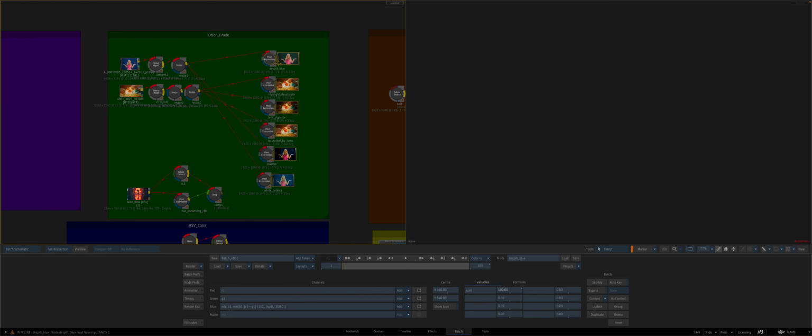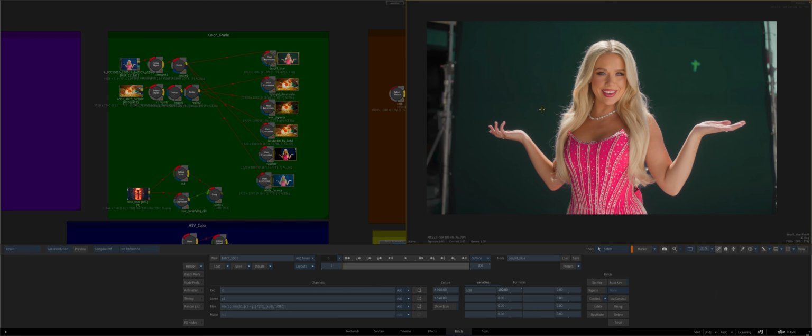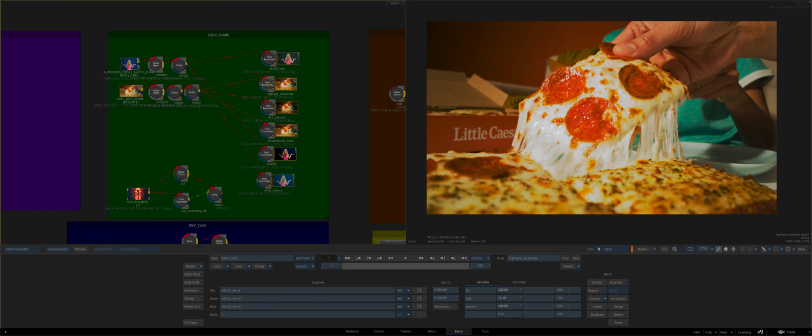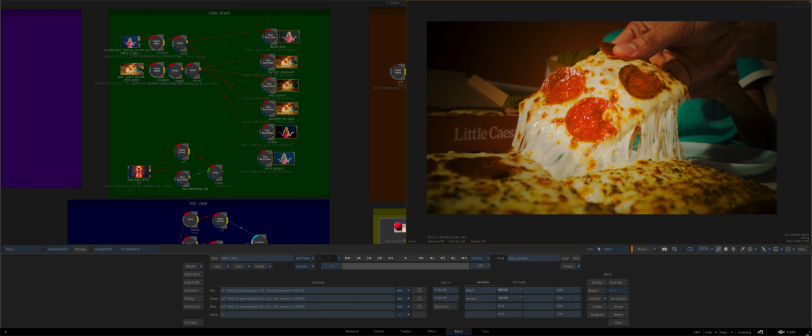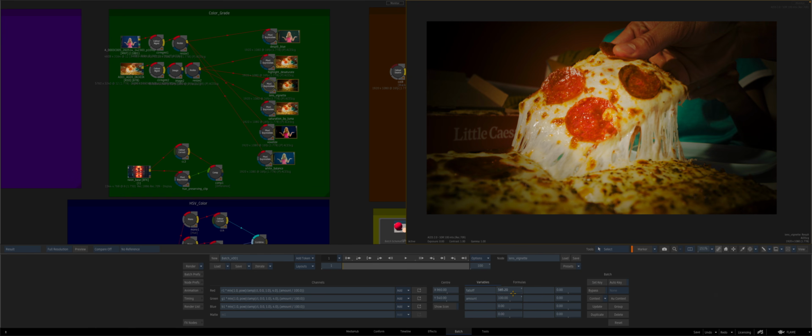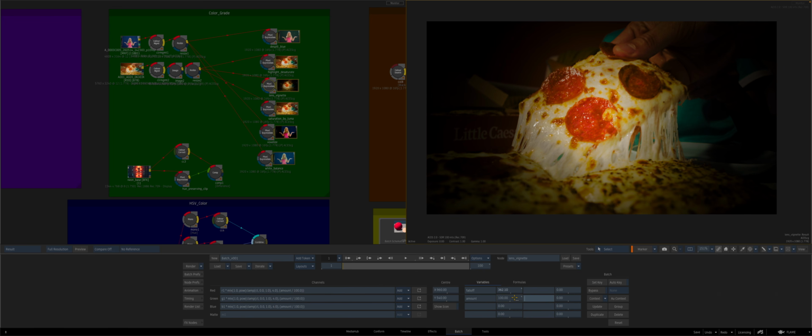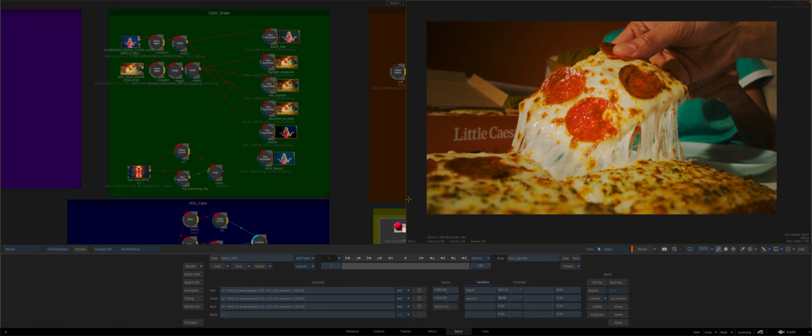I've got this simple blue despill. I've got the same thing for green. This is a highlight desaturator, so if your highlights are showing a lot of color through, there's softness and threshold. Here's a simple vignette. That's adjustable down, and the softness of it.